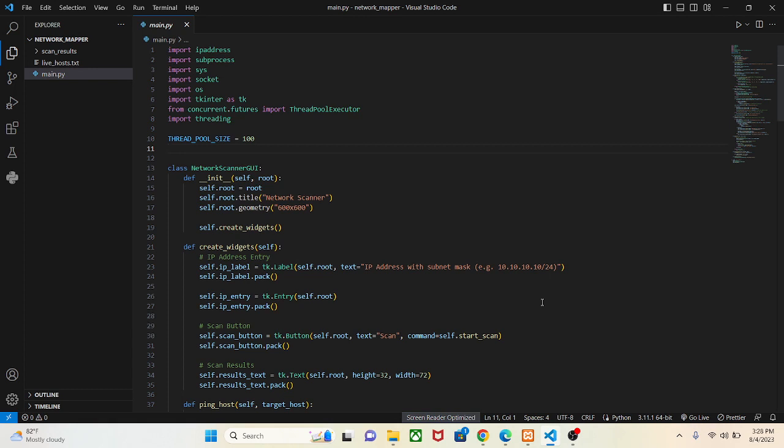And in today's video, I'm going to present my assignment 1. The tool that I have made for assignment 1 is Network Mapper, which is just going to map the networks for whatever IP I provide. So let's start with the code.